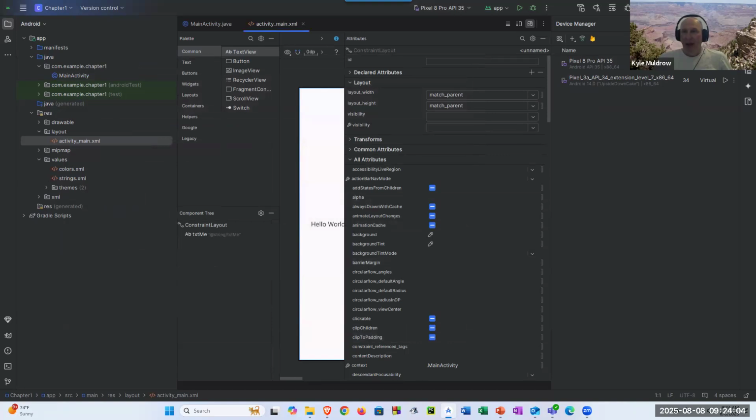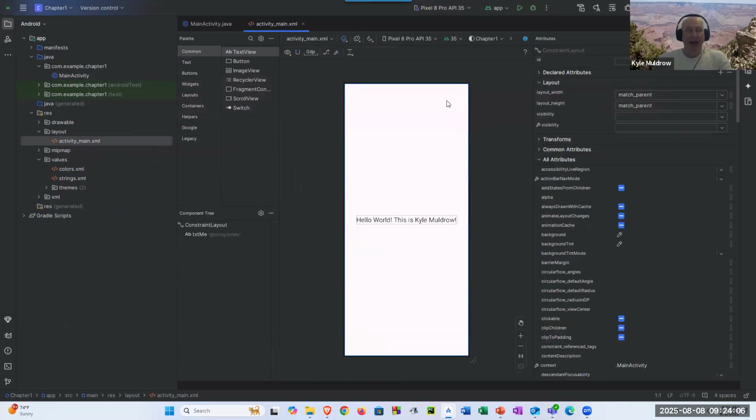There. And now we can get rid of the device manager. And that is what you need to do to be ready to use Android Studio. In my next video, I'll show you what your very first project will look like. It'll look very similar to this one right here.